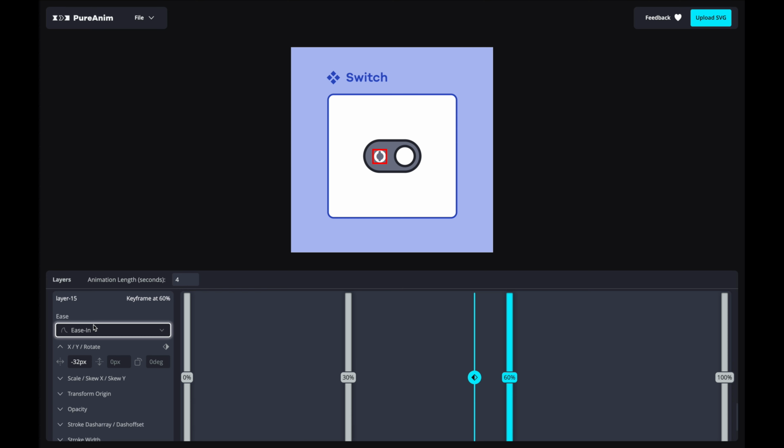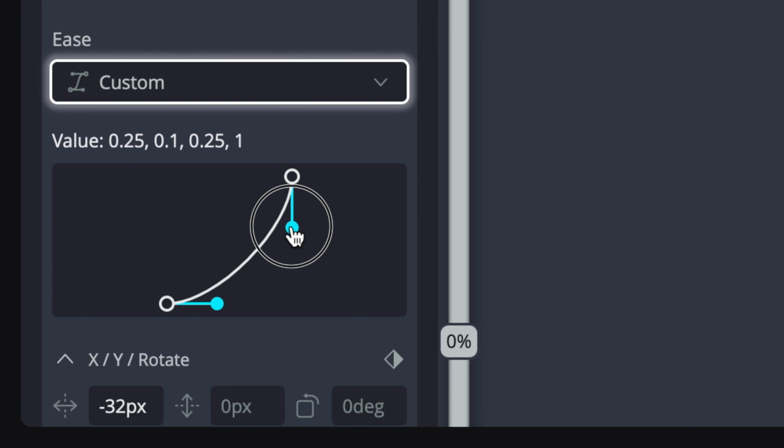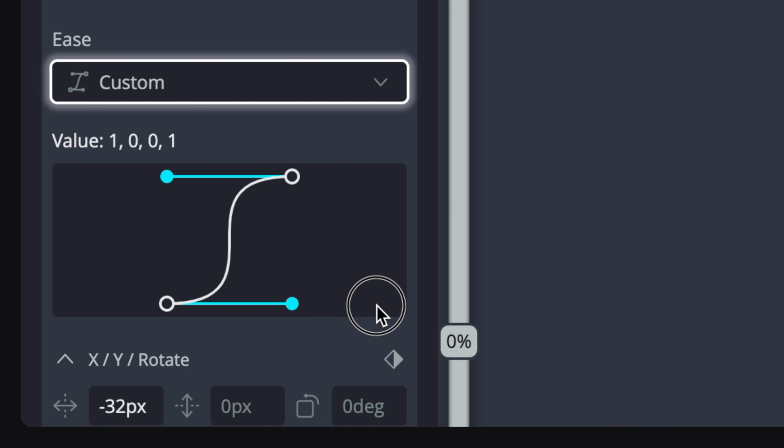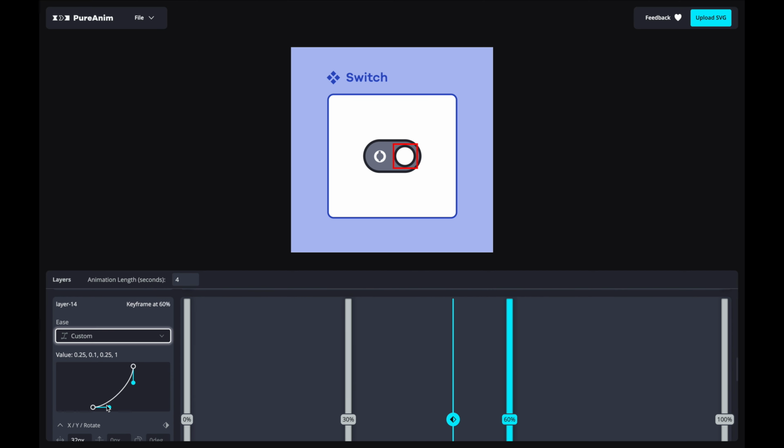That's where the new ease feature comes in. We can adjust the easing for each layer and make transitions smoother. I will add a custom Bezier curve and tweak the handles to adjust the transition dynamics. I will repeat this for both the switch thumb and the circle to make the animation feel more dynamic.